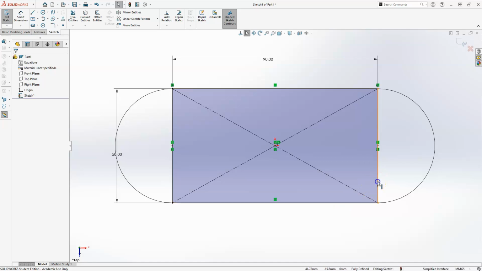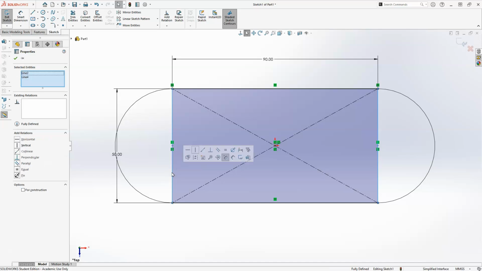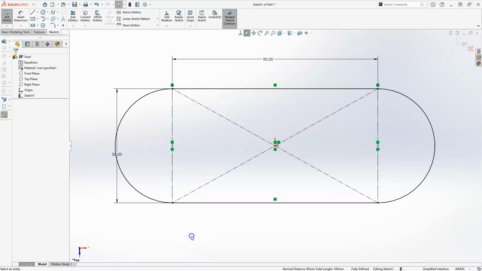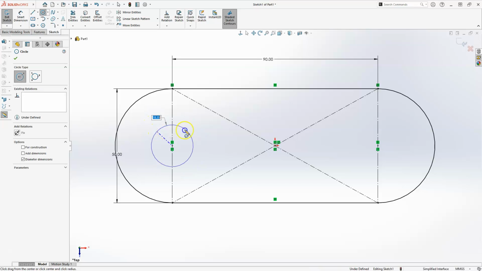Go ahead and select this line. Remember, hold down the shift button and select the other one. Once I let it go, I'll make these lines construction geometry. Next, I'm going to put another circle here. So let's go into the circle command. Place it right here on this circle. Do the exact same thing here on the other side.